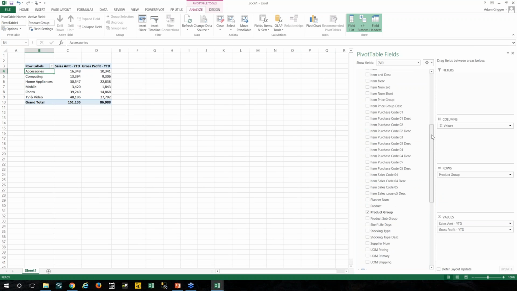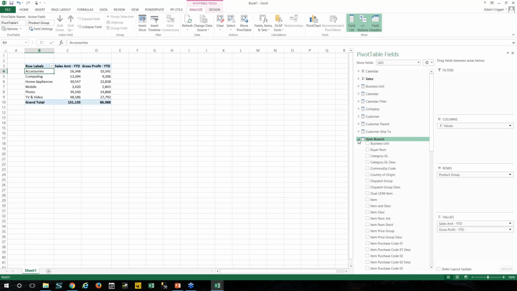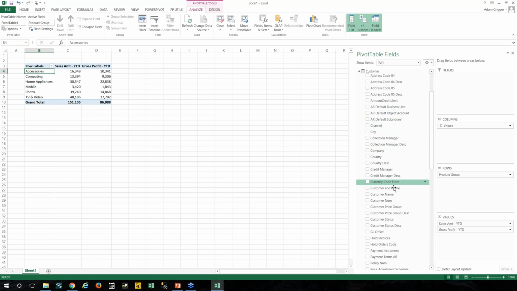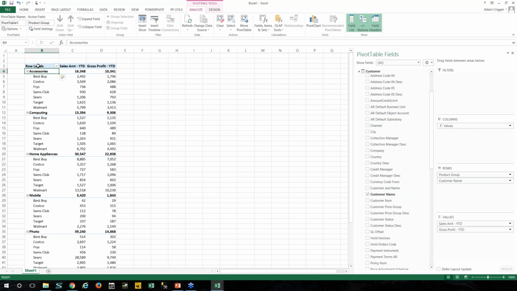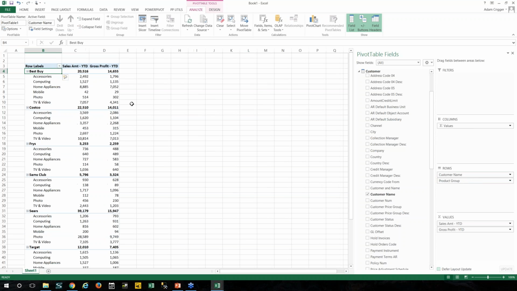We want to see that within each product group by customer. We can do that. So if I go down here and choose our customer and grab customer name into product group, right? So now we've got sales within each product group by customer. We can drag customer name above product group. Now we're looking at customer and then the products within that.